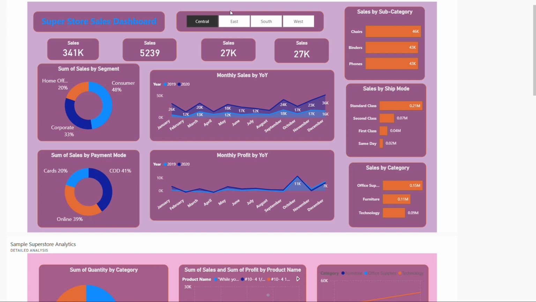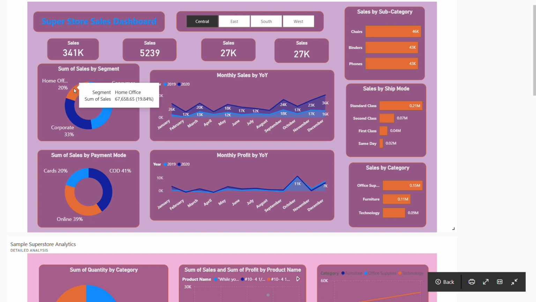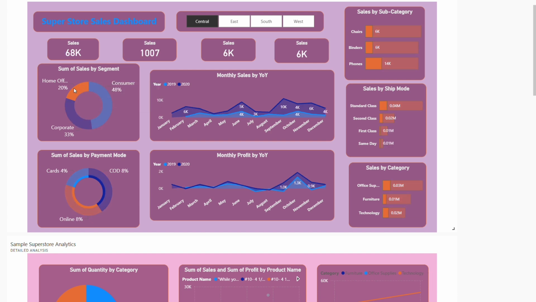So let's start from page one, that is the KPI counts of the total sales, total profit, and total quantity. These KPIs give a quick snapshot of overall performance. Total sales shows the revenue generated, total profit shows how much was actually earned after expenses, and quantity shows the number of items sold. So when I click on a specific segment in the pie chart, the KPI cards automatically update to reflect the sales, profit and quantity only for that selected segment.